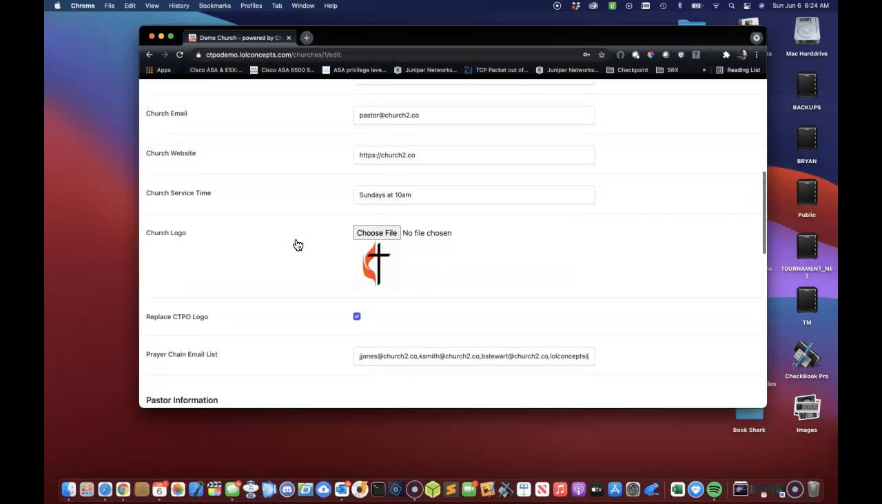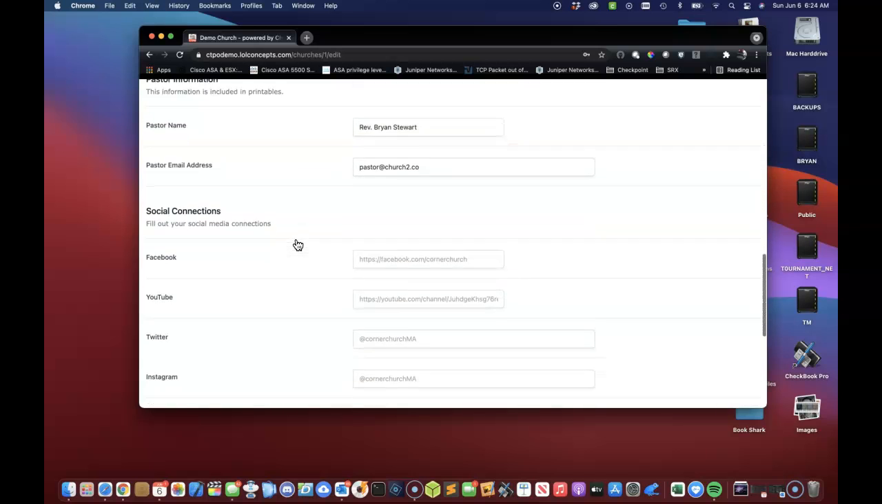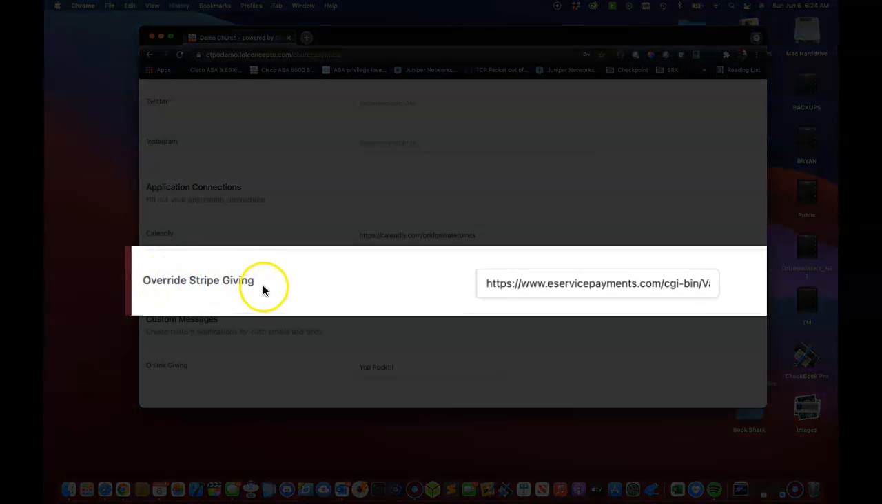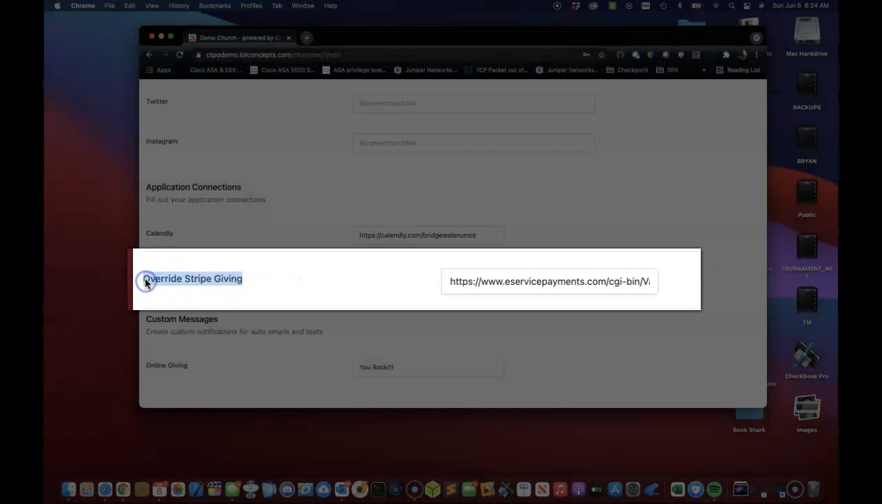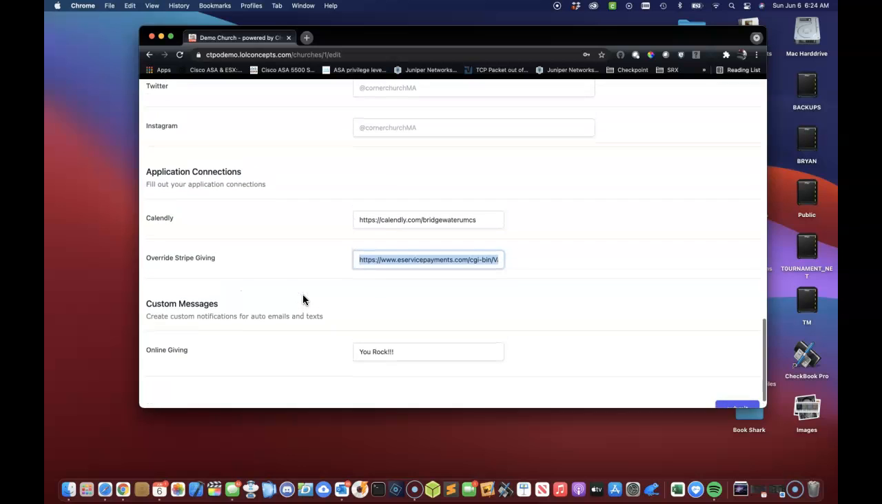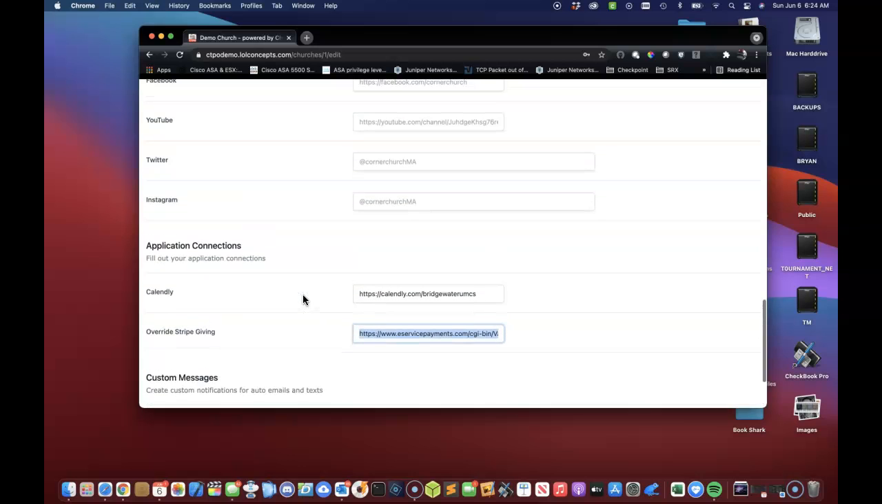You'll see down here that we can override Stripe giving right here. So if you do that, you just put your URL in here. You see here's a Venmo one. You can put in a PayPal one, or whatever you got. That button will change into a link directly to that, and you'll be good to go. So while we're here, let me just show you another thing.